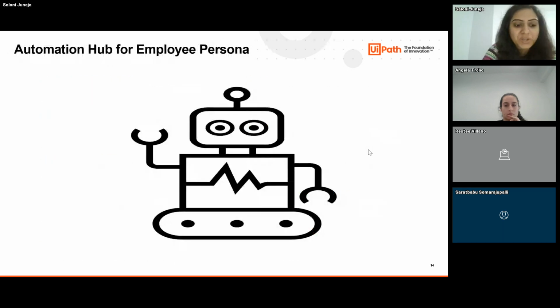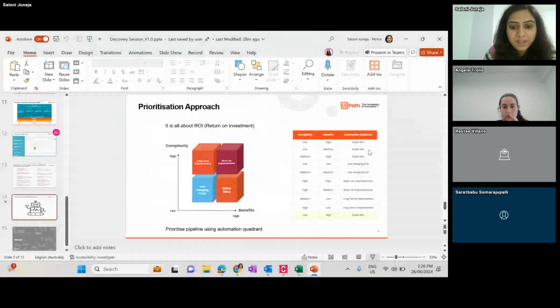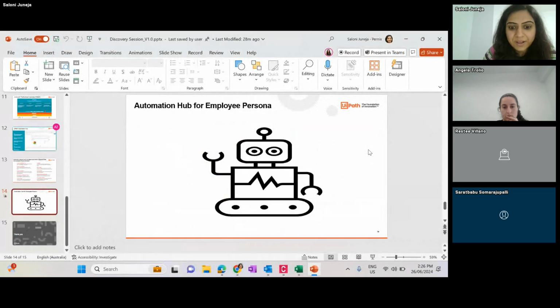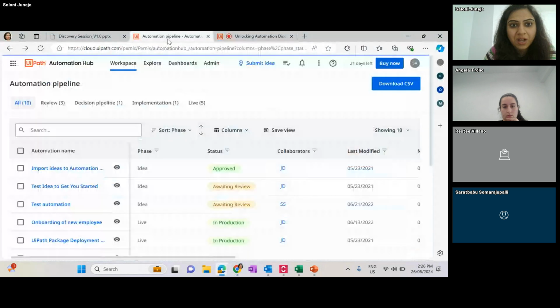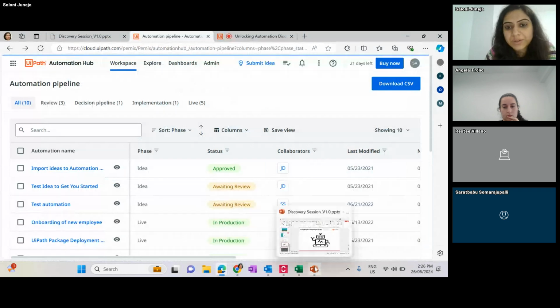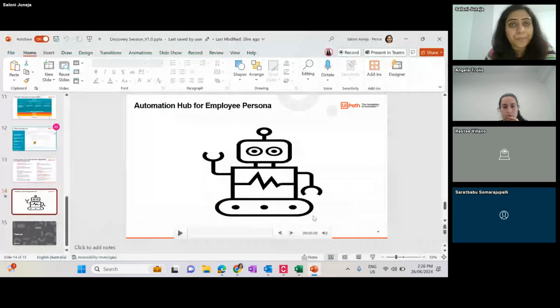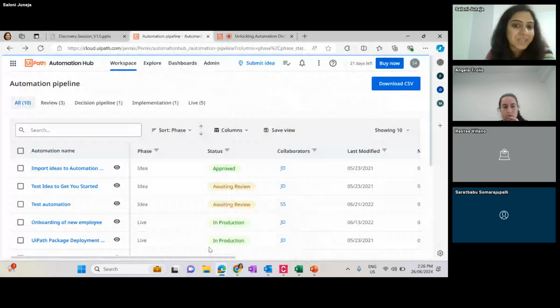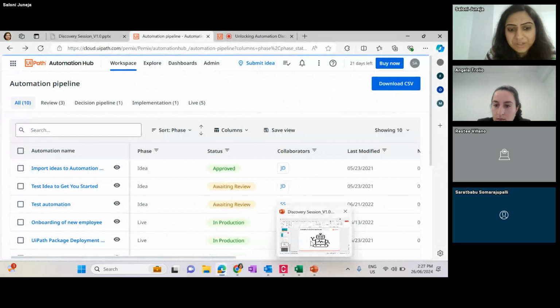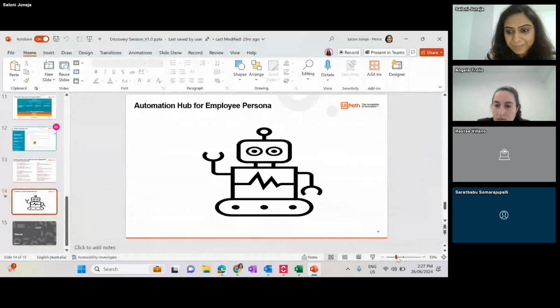Now I'll pick up Automation Hub as a platform. I've just opened that instance within my system. This is where Automation Hub is available on cloud, and that's how it looks when you log in. Before I go further, I'll quickly show you how this tool looks to an employee. For an employee, it's not a similar layout, because it can sometimes look overwhelming with so many details on the screen. So if an employee logs in, he or she would see something simple. I'll just play a video.